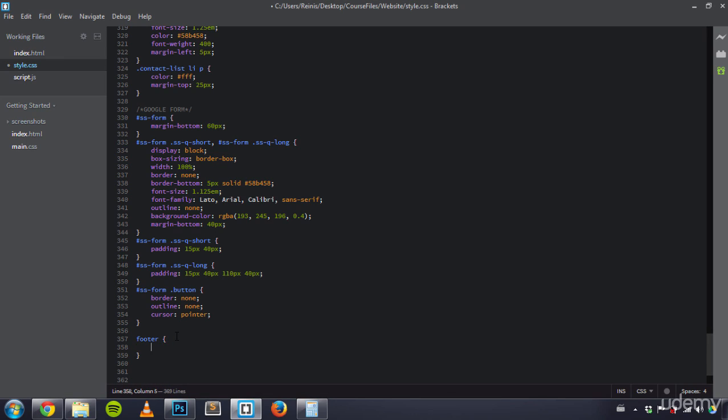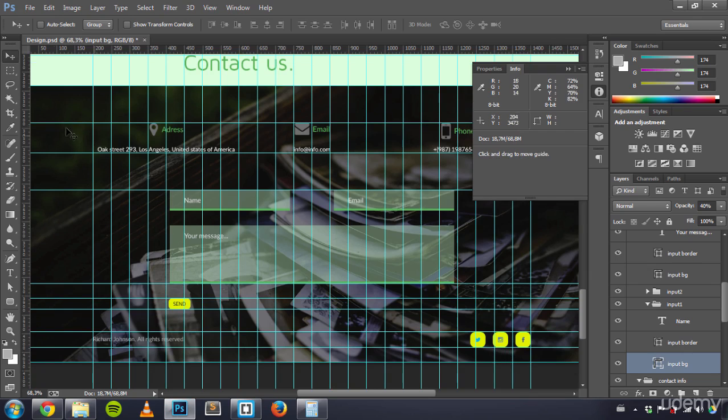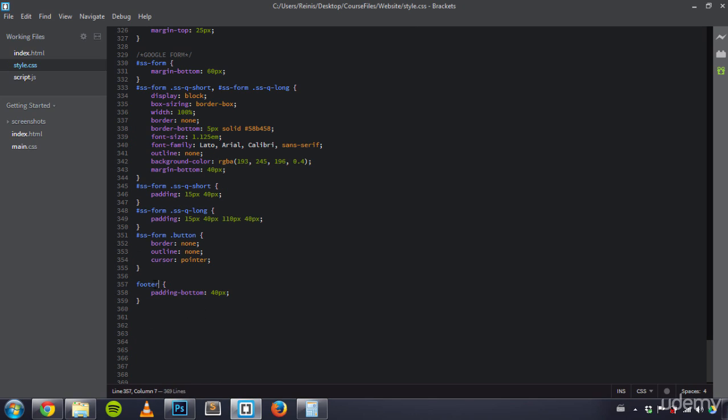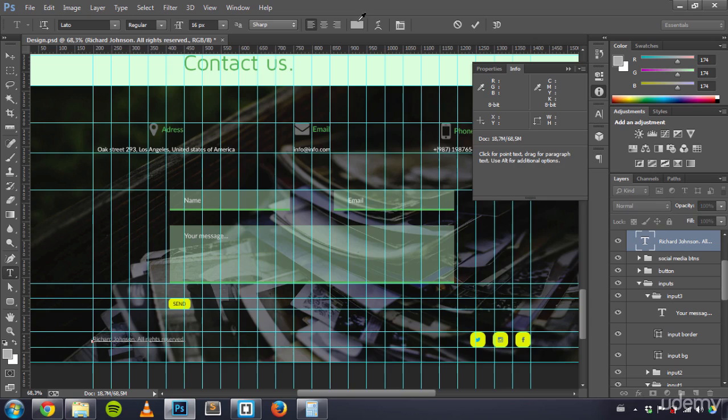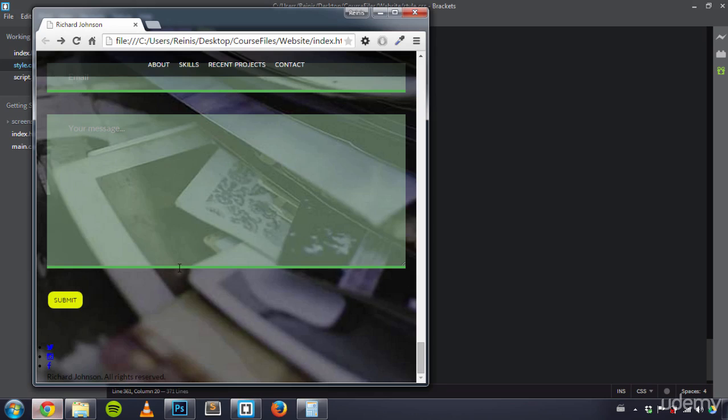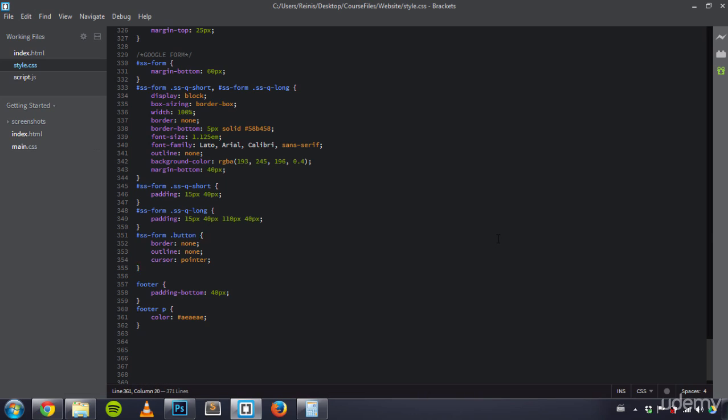First of all, let's give it some padding bottom. This padding right here, let's measure it, was 40 pixels. Padding bottom 40 pixels. Next thing is that legal information paragraph, so footer p, sorry, color for it. Let's change the color. So this one right here, paste that color code in, look at it. It's looking good.